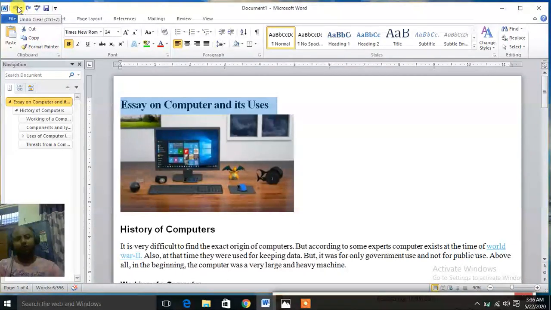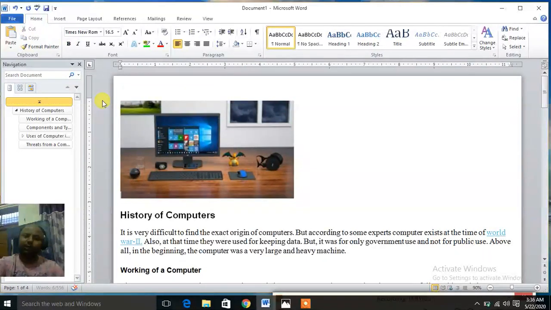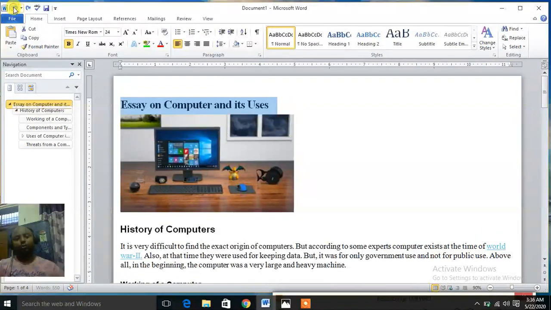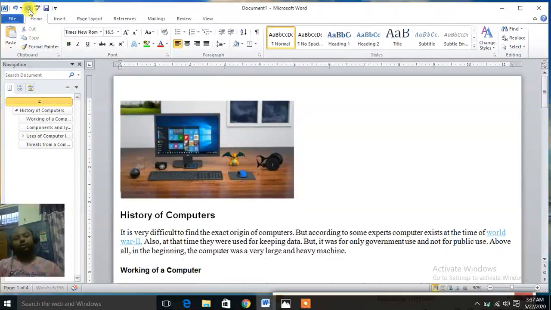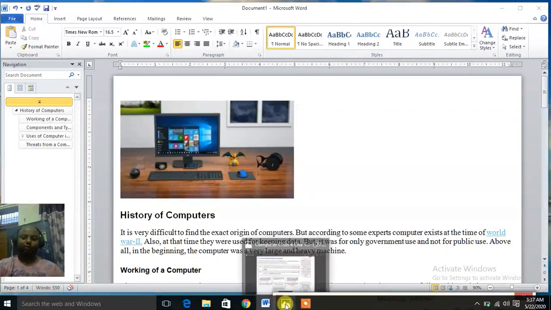So undo and redo. Undo means going one step back to reverse your command, and redo means just the opposite of that, going forward again. Suppose something is deleted by mistake. What can you do now? You can simply click the undo button. And if you thought that earlier it was okay, click on redo. So this is undo and redo.